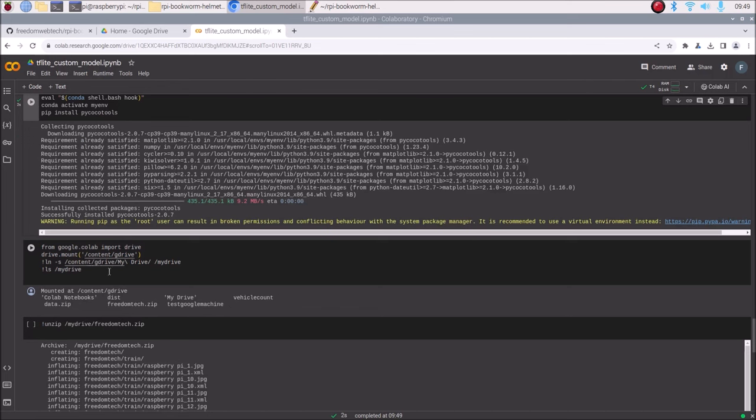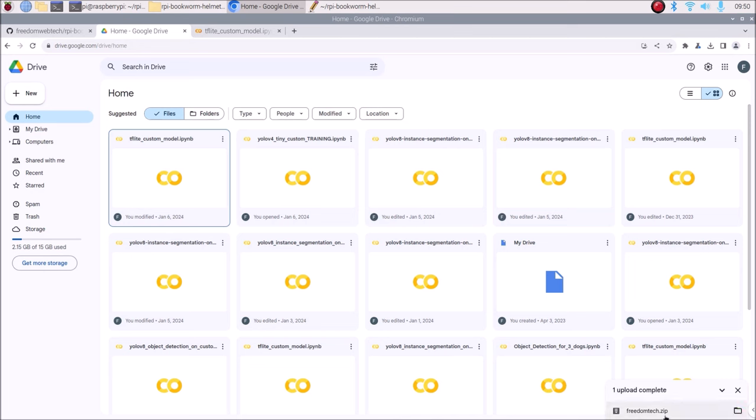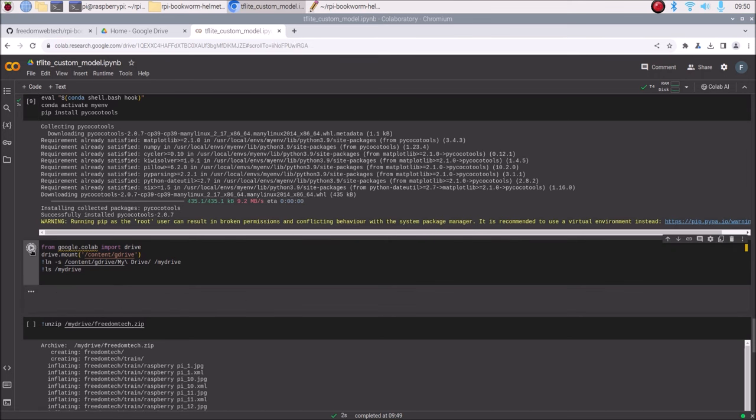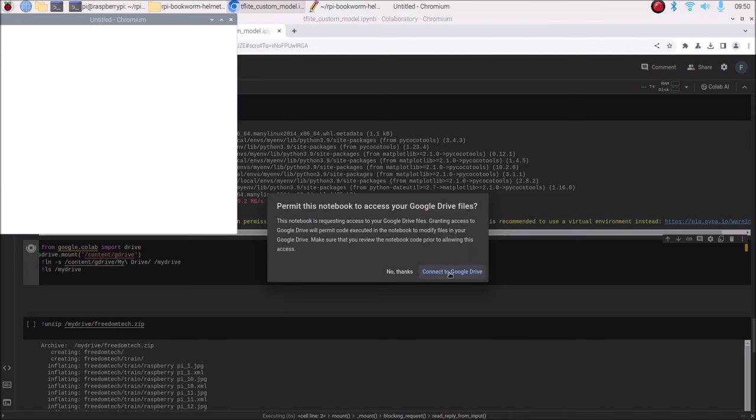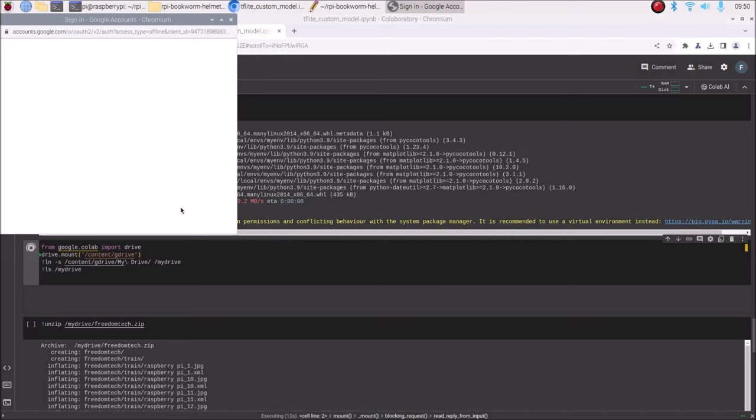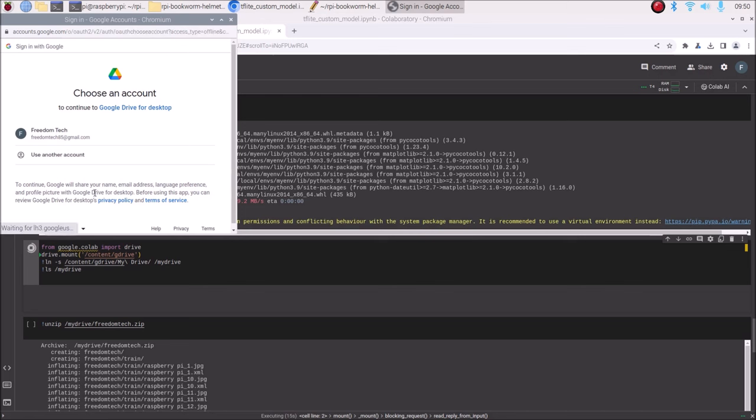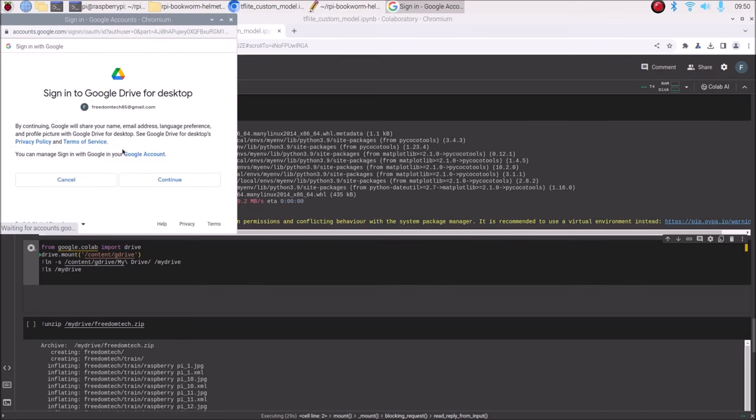Then just scroll down. And now we want to mount our Google Drive because we need our freedomtech.zip file on our Google Colab. So for that, we want to mount our Google Drive on our Google Colab. So let's just go on the Google Drive, and we have done with our uploading process. As you can see, we successfully uploaded the freedomtech.zip file on our Google Drive. So now simply we can mount our Google Drive. So let's just run our cell, click on the play button. So we want to grant a permission. So connect to Google Drive, select your Gmail ID. As you can see, this is my Gmail ID, so select it. Then click on continue.